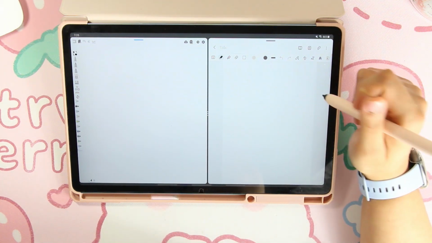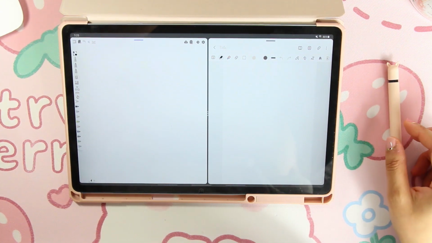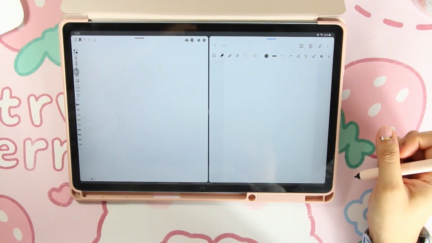Where Samsung Notes to me, uh-oh, we're losing battery. Give me 1 second, let me switch. Okay, sorry about that, you guys.